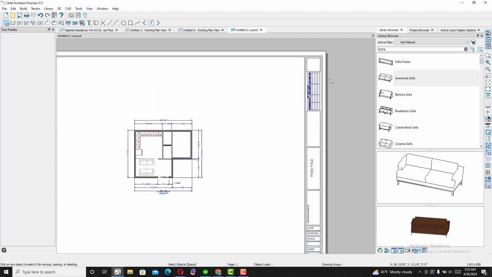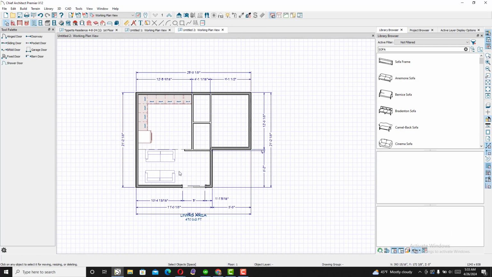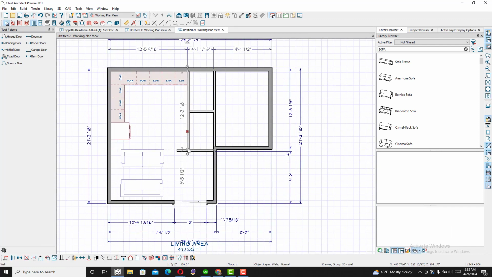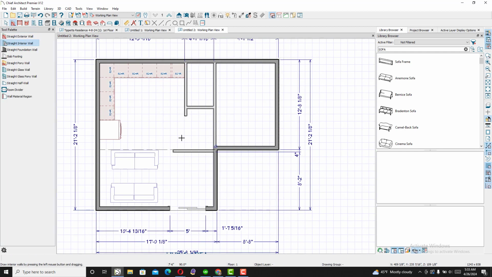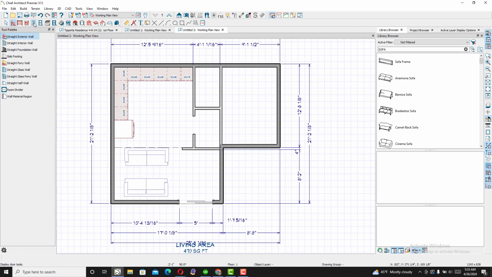This is layout. This is how you send a work to layout. I don't want to save it yet. We have our. I want this to look this way. So let me see. I want this the entrance.